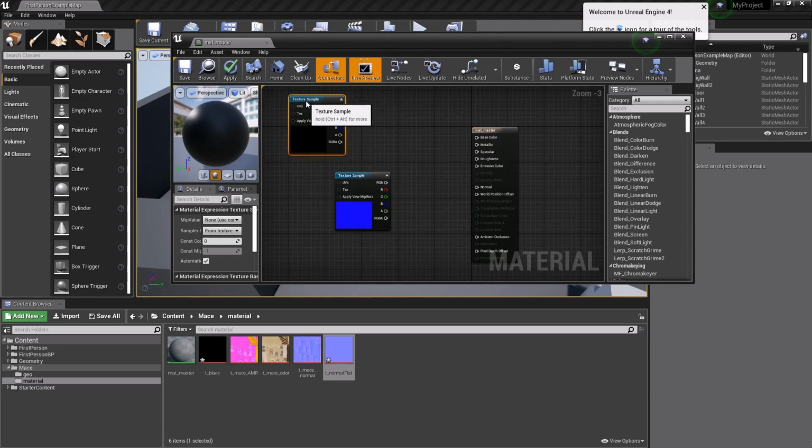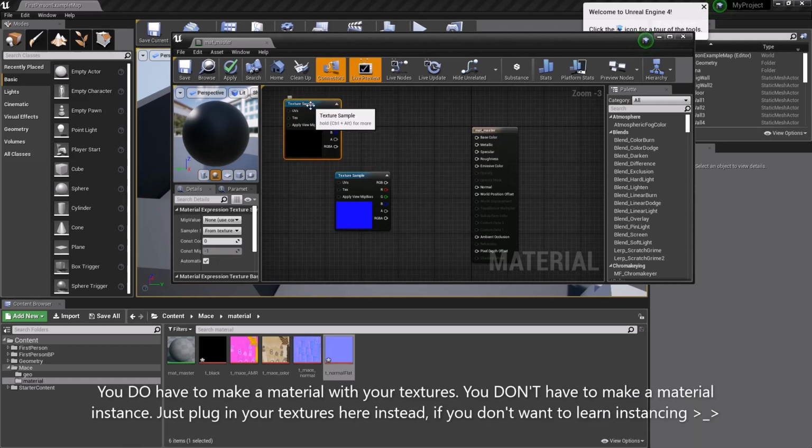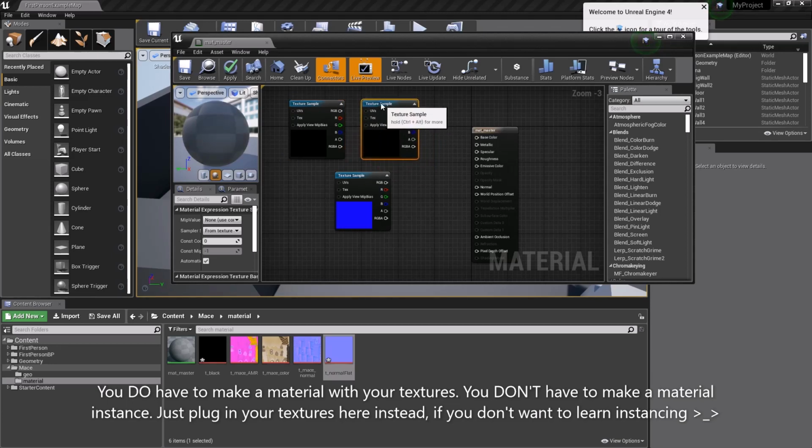So we need three textures present in here, because we have three textures. We're going to duplicate the black one. You don't have to do this, I'm just going to show you how to make a master. So Control D, or is it Control C, V? Yep. So this will be the color.